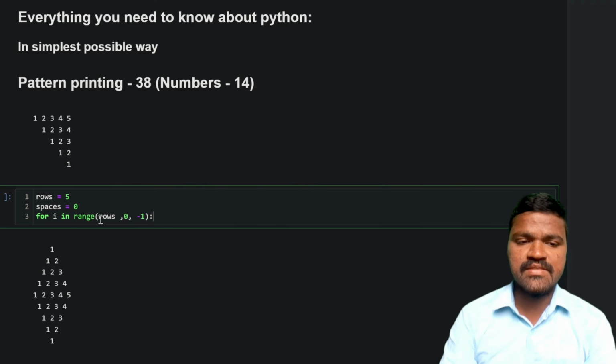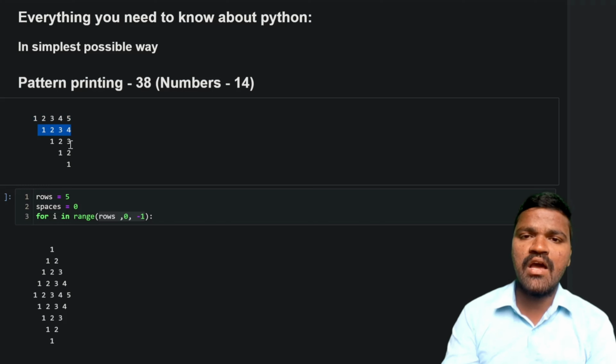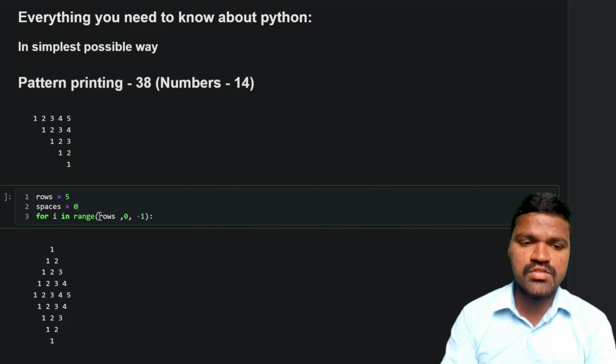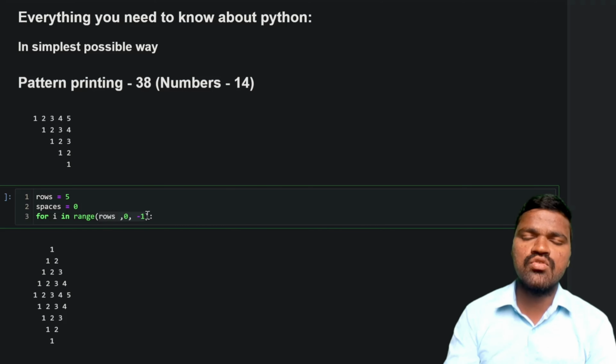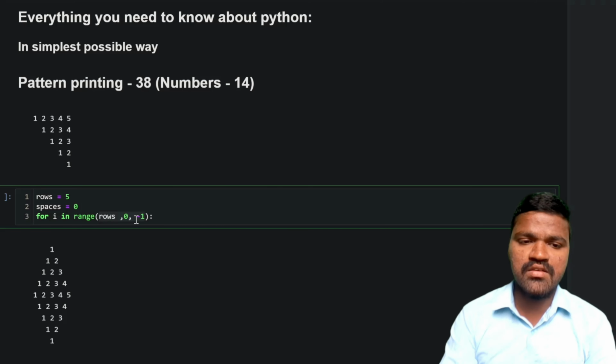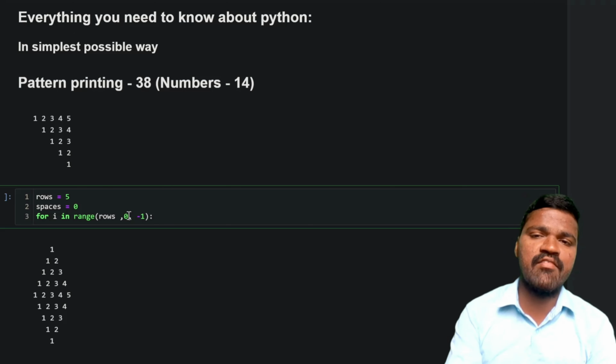Why I'm doing this is because in the first row we can have 5 values, in the second row we have 4 values. Like that the number of values keeps reducing. For that reason I am starting with rows and reducing till the value of 1. So I have mentioned 0 here, so that it will stop at the value 1.